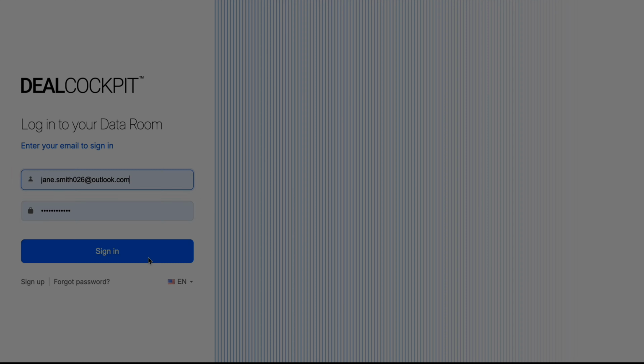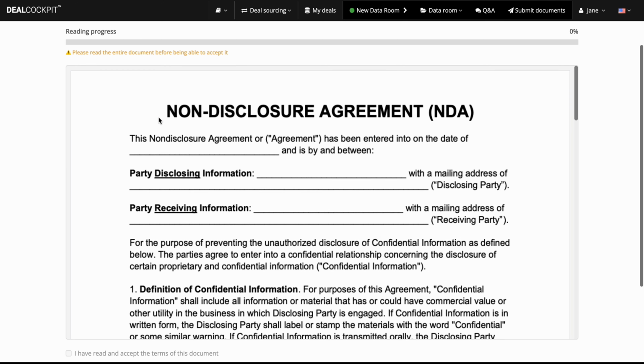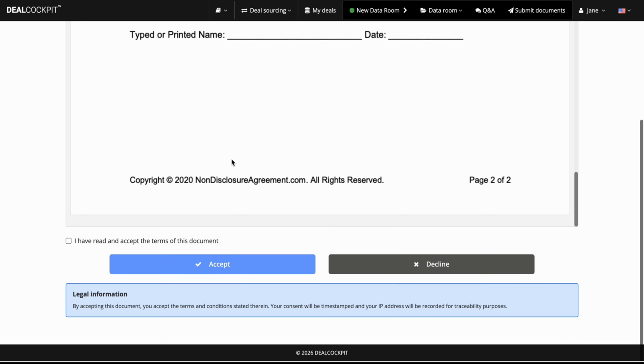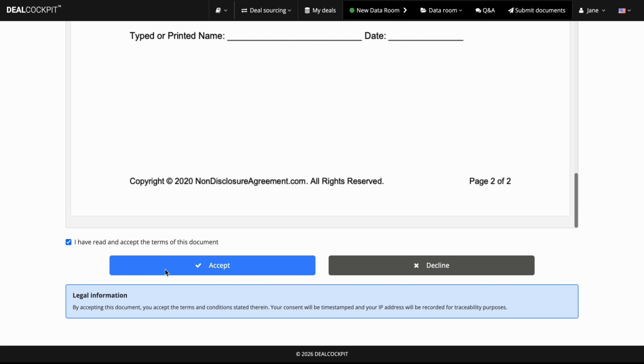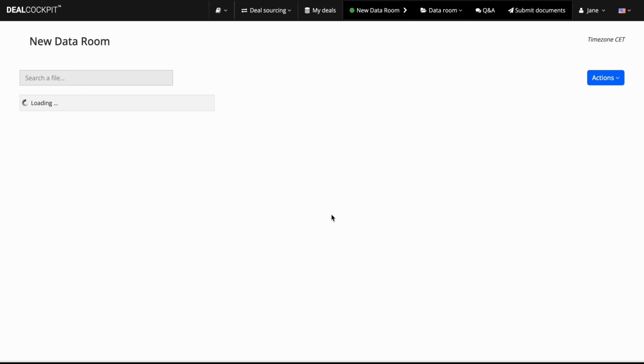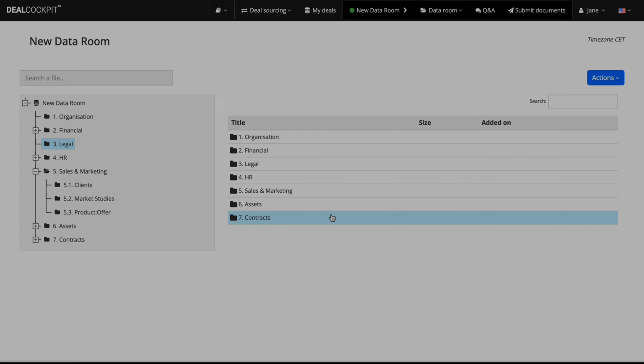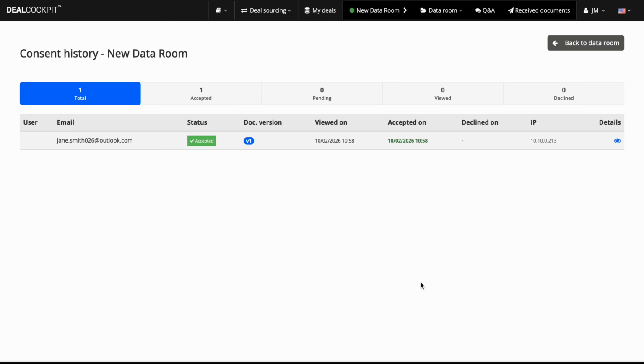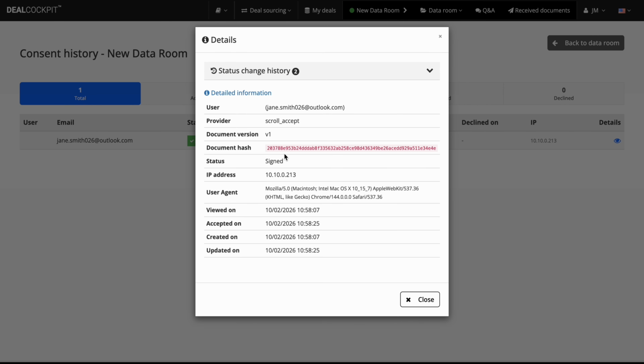When a user logs into your data room, they will be required to read the entirety of the document before being able to accept it. Their consent will be timestamped and their IP address recorded for traceability purposes. All consent activity can be consulted in Consent History. Click on Details for more exhaustive information.